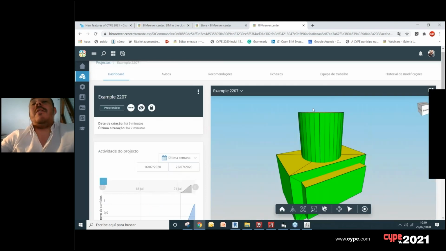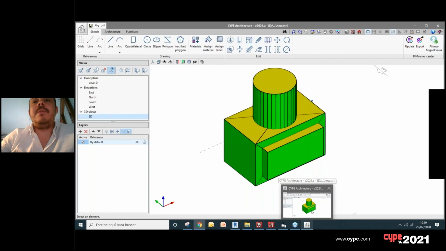If I want to invite someone to work with me, I could invite just using the tools that I have here on the platform. And for example, another person could calculate this structure. I've generated the geometry, but a second person could calculate that with a second software. So that's one of the good things that we have with BIMserver.center. We don't need to work in the same computer or use just a local file. We have this cloud solution, and you can send to another person.